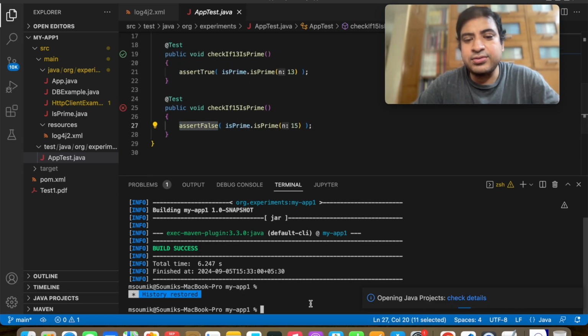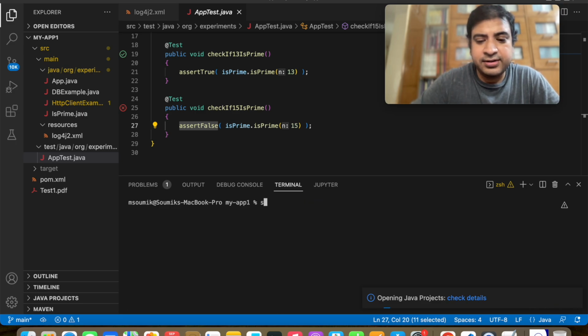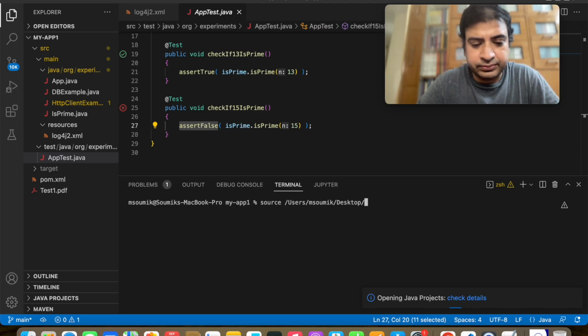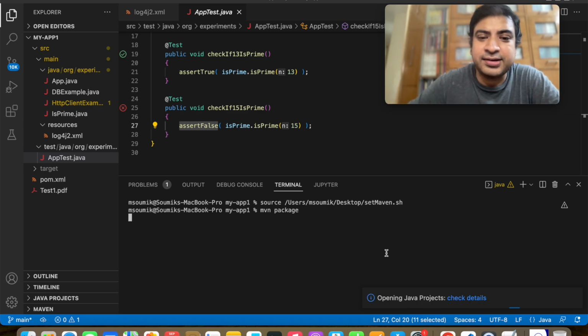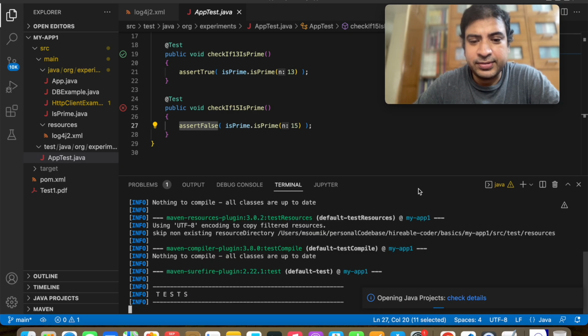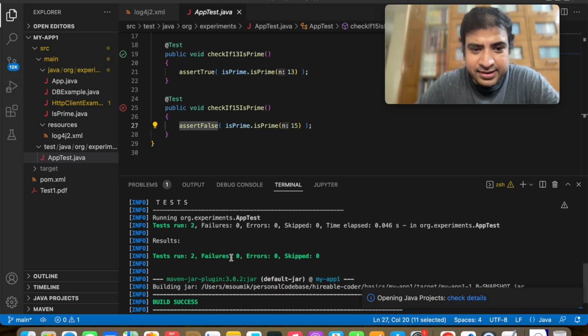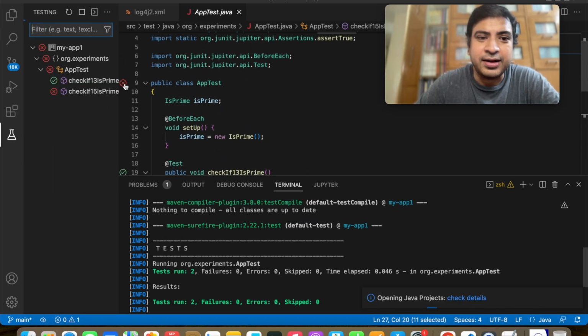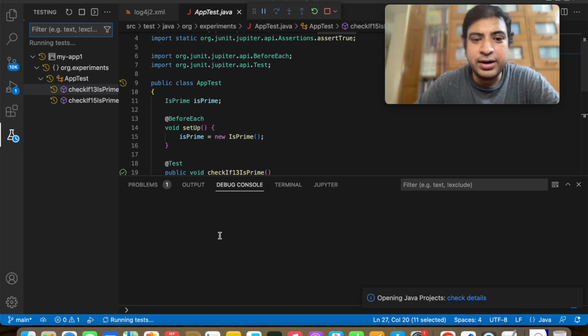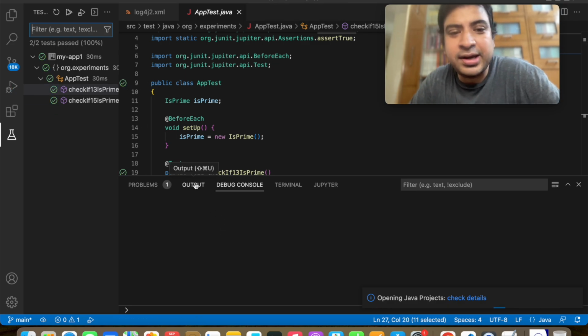So I will now set up Maven, and if I run the command maven package, it will compile and also execute the tests. So let's see. Now it is executing the tests. It has executed both the tests. In fact, you can also execute the tests by clicking here. So now it is also executing the tests. So you can execute the tests in either way.